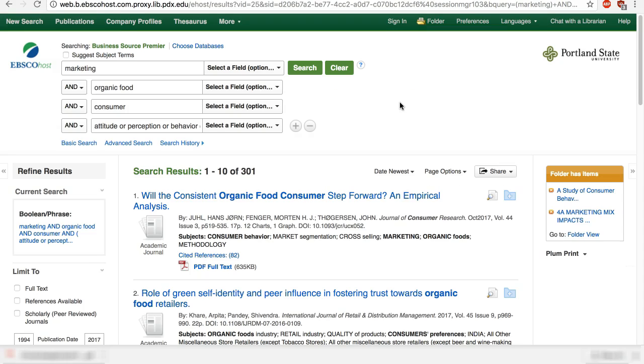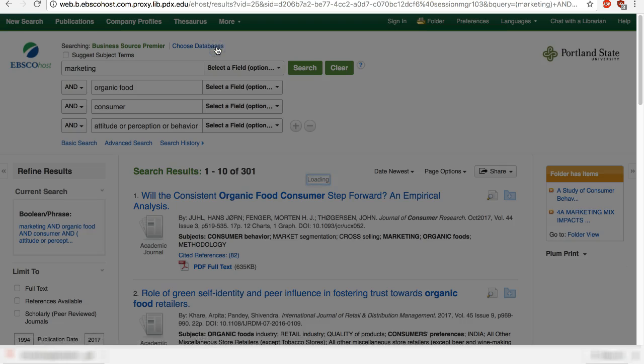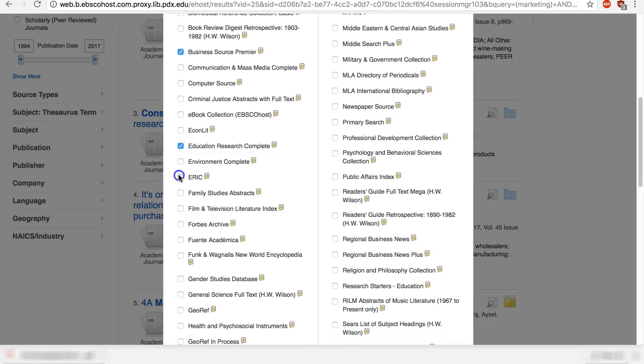Business Source Premier is part of the EBSCO suite of databases, so you can search multiple databases at the same time. For example, if you are interested in something about online learning, you can click on Choose Databases, then check the additional education databases to get results from both business and education publications.